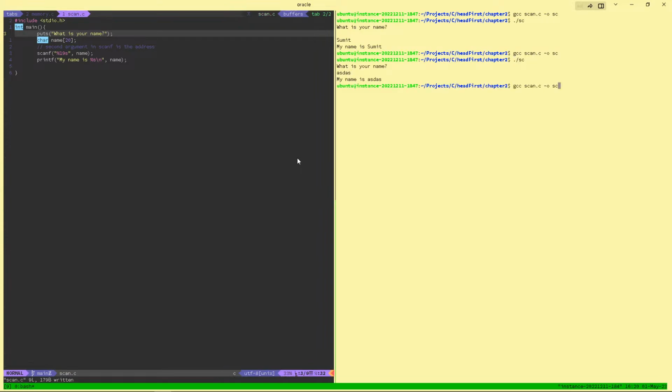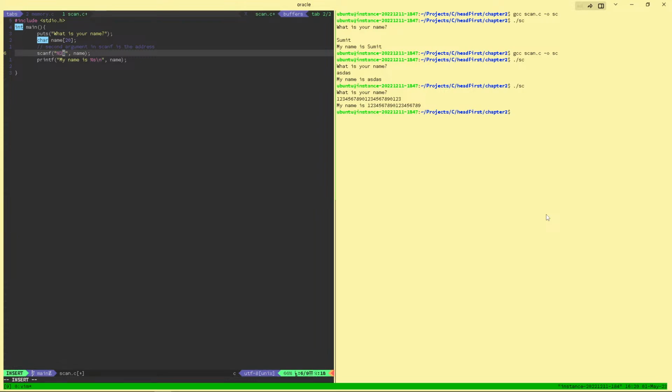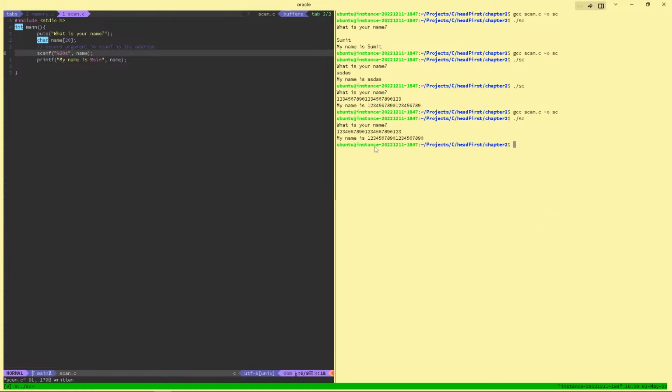Now the big challenge we are trying to understand is how many characters will be read. 1, 2, 3, 4, 5, 6, 7, 8, 10, 11, up to 19, and it will only be 20. More than 20, it will not read. It has the capacity to read up to 20.